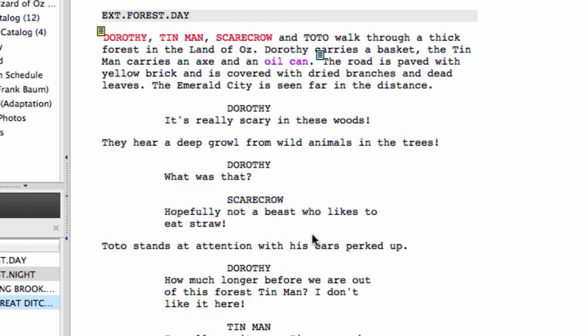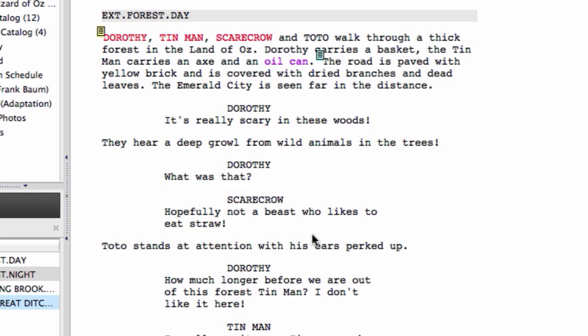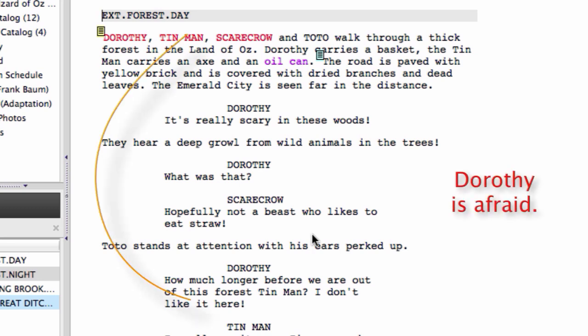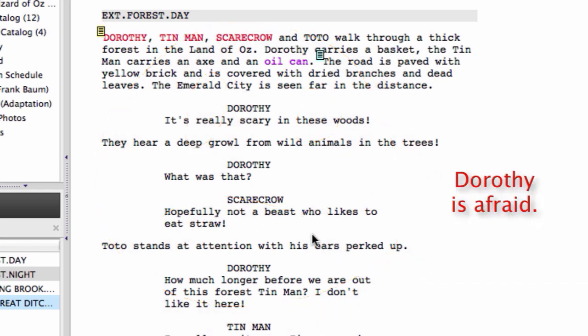Then, with your dialogue, make sure that you're not treating the audience like they're dumb. You want to use something called subtext. What that is, instead of telling the audience exactly what's going on, you want to hint at it through the lines the characters say to one another. So, in this scene, we know that Dorothy is afraid, but she never looks at the audience and goes, "I am afraid." That would be boring.